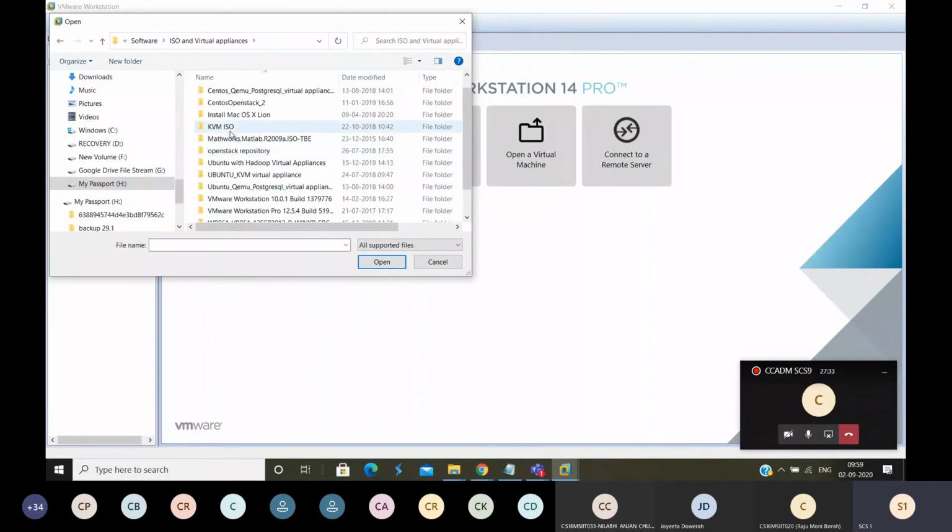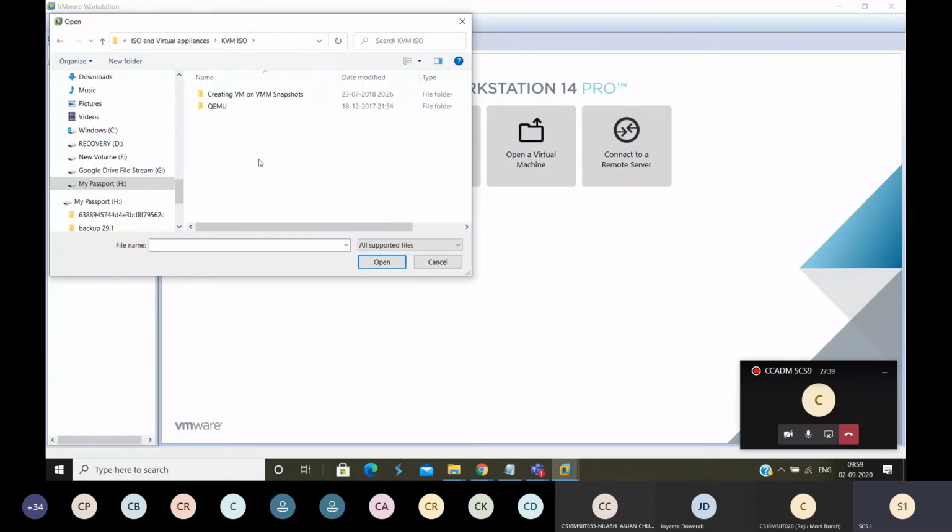Suppose if I want to take KVM, kernel virtual machine ISO. Okay, if I take this one, I just click on that. But along with that one, the internal virtual machine images are also there within this hard disk. What I am taking is only the VMX file.